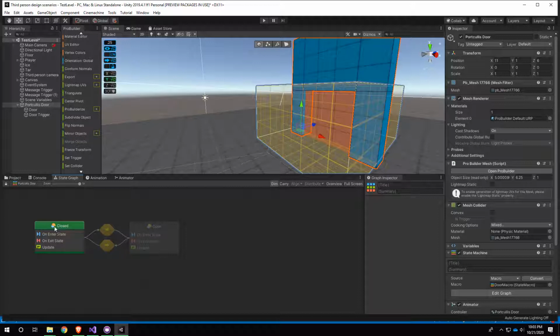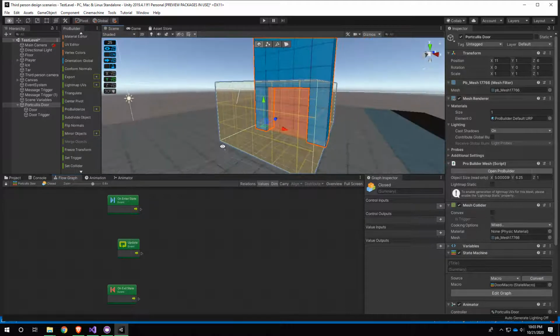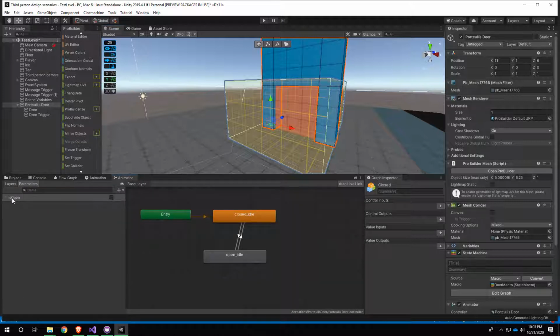And so what I'm going to do is double click on the closed state here, and this is where we can define what happens when we are in this state. So all we need to do when we are in the closed state is make sure isOpen is false. So make sure this box is unchecked.